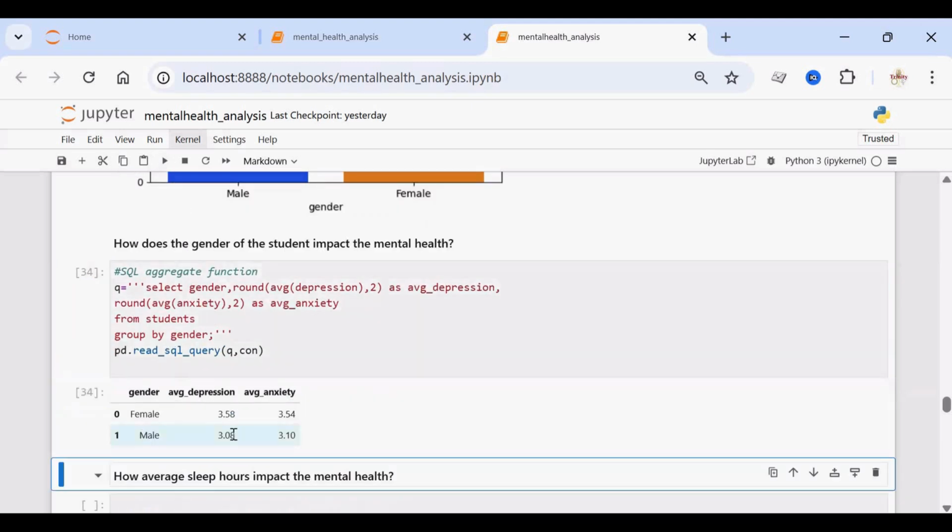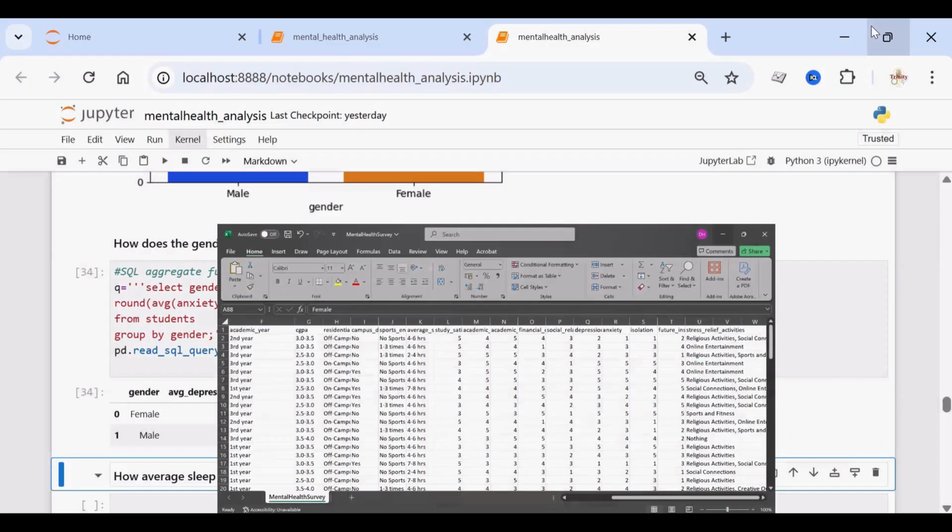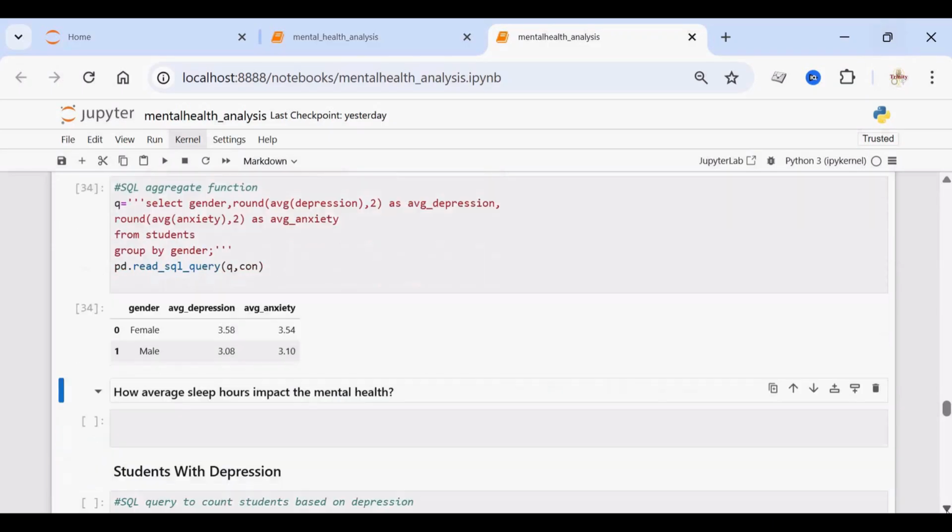You can infer that for female, the average depression is 3.58, whereas for male it is 3.08. Not much difference. And anxiety is also slightly higher in case of female students. Comparatively, female students suffer from depression and anxiety more than male students. Okay, so it gives the values from 1 to 5. 1 means very less anxiety, 5 means high anxiety.